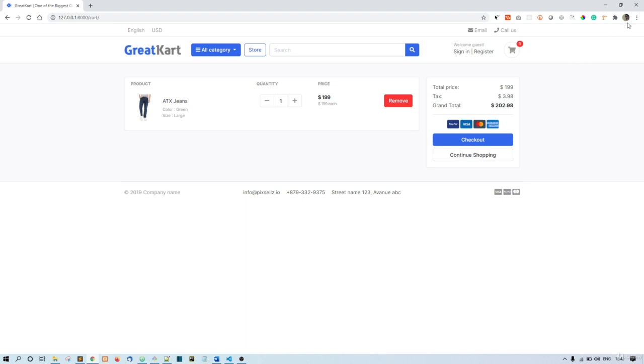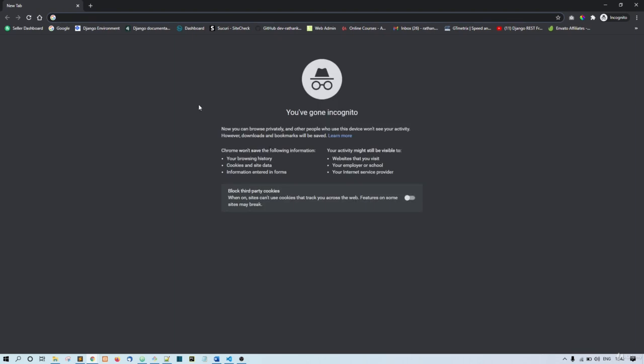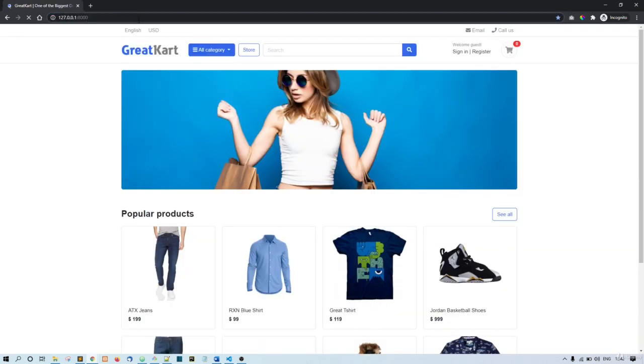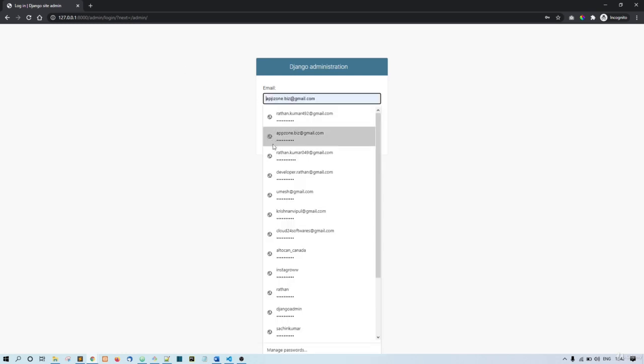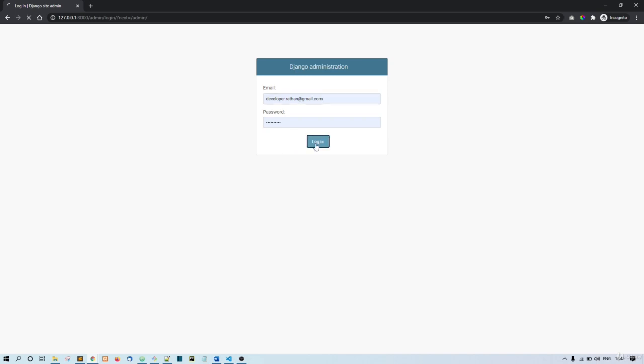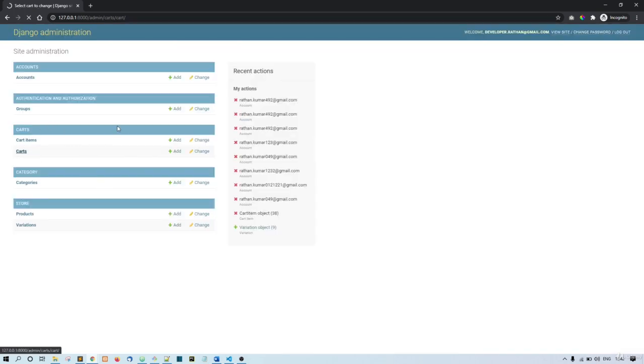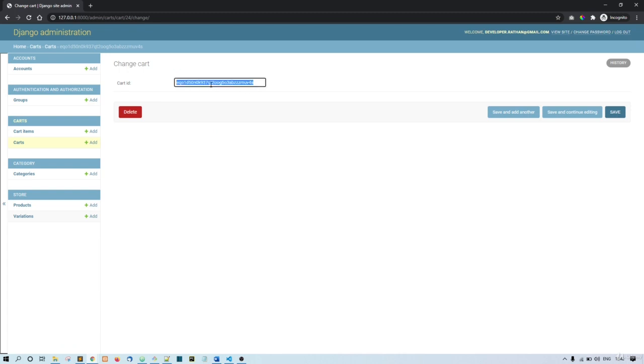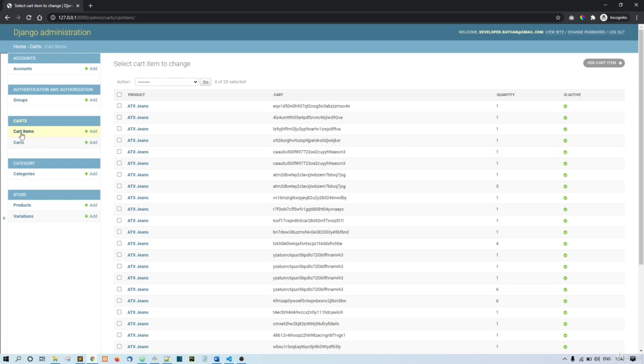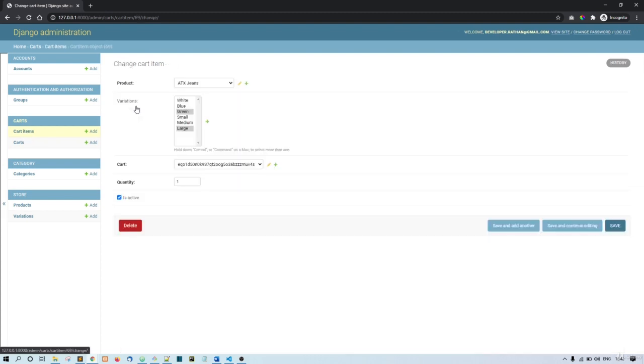Okay, so now if I show you this in the incognito window, let me show you the database structure of our cart item. Okay, we log in as a super user, and now you see we have this cart page, carts. So this is actually fetching the cart ID. We have another table, that is cart items. In the cart items, we are actually assigning the cart ID to this cart item. Based on this cart ID, it was showing the cart items in the cart.